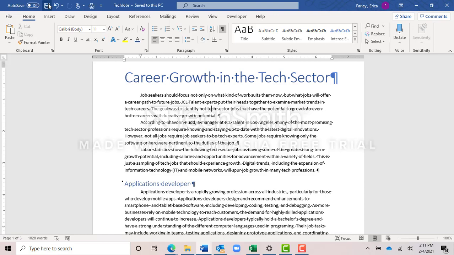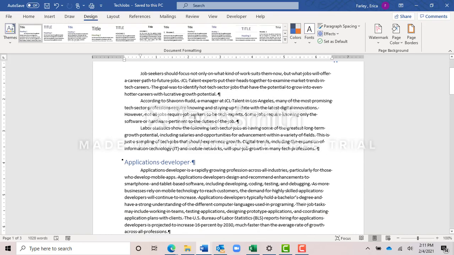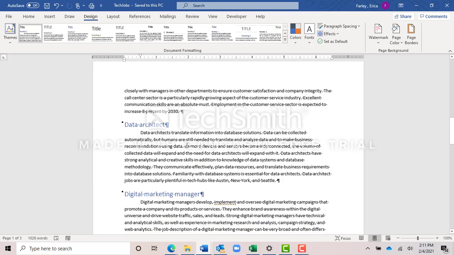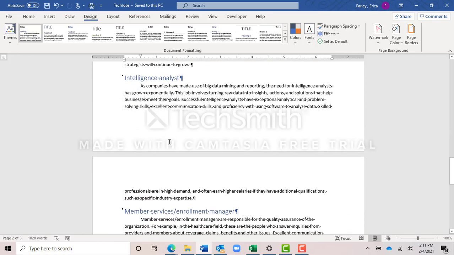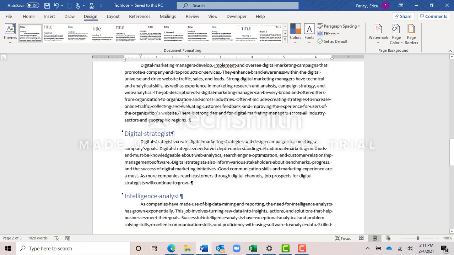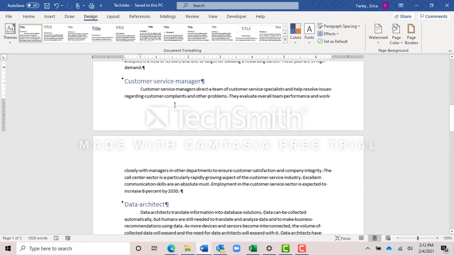Now we're going to insert page numbers and page breaks. Page numbers will be added to the header or footer within our document. You also have page breaks, and page breaks are automatically done as you go through your document. So as we scroll down through here, we'll see that it made a page break in the Customer Service Manager, the first paragraph, and it did so on down through the rest of the document. So underneath the Intelligence Analyst, it created an automatic page break.